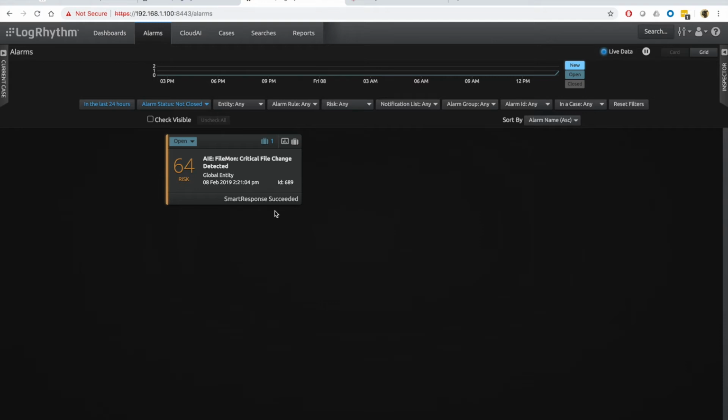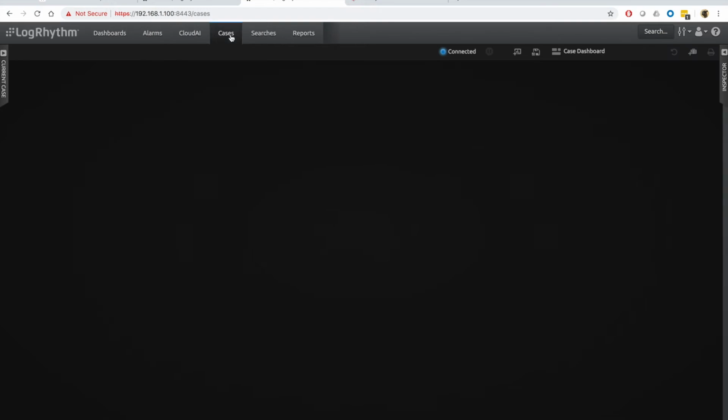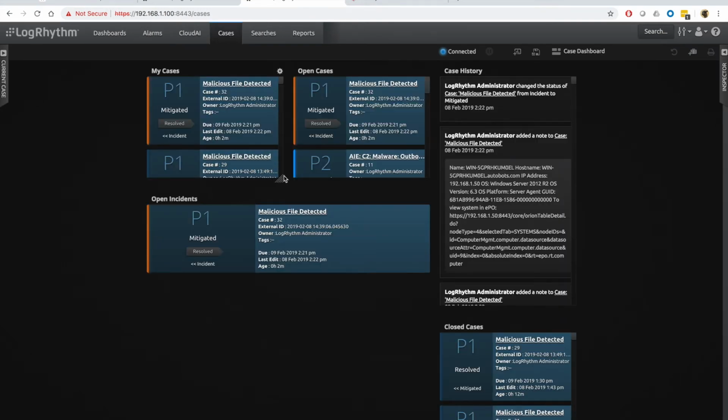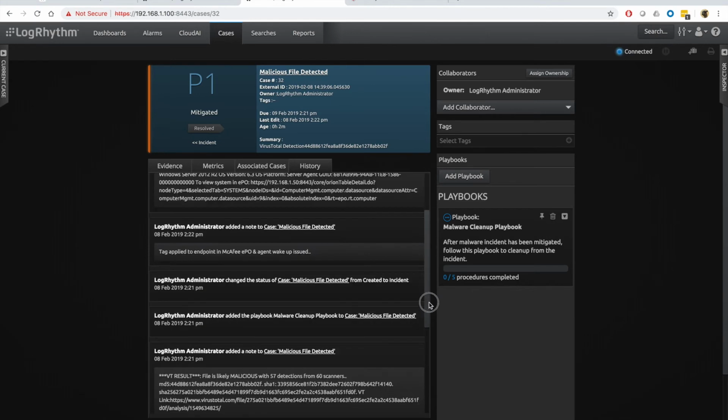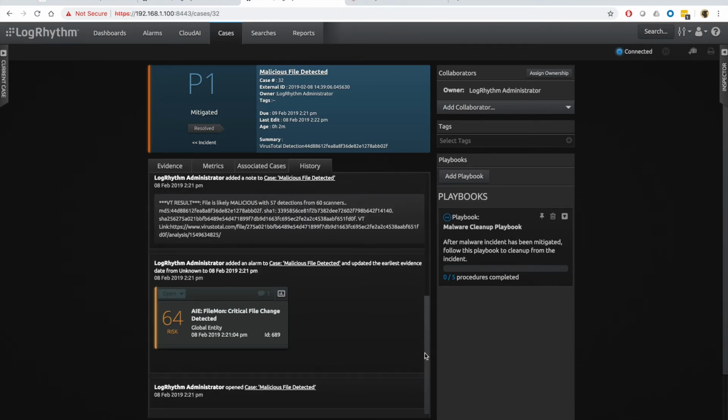So what does this look like from the point of view of an analyst? Well, one of the things that I don't need to do is actually look at the alarms. I could go straight to my cases, because what has happened here is my VirusTotal plugin has gone and created a case and escalated that to be an incident. So I've got my open incidents here, and let me just talk you through by showing you the history of what's happened here. So we've got the file that's written to my endpoint, and the VirusTotal plugin has declared that it's been malicious. You can see it's got 57 detections from 60 scanners.